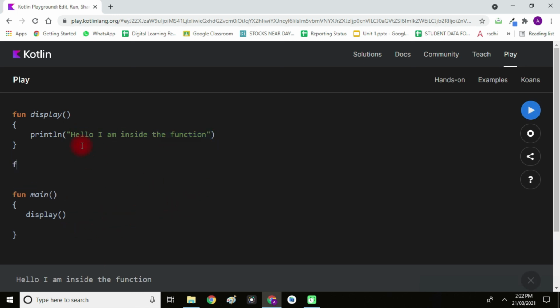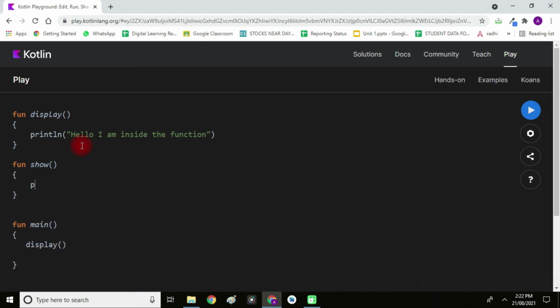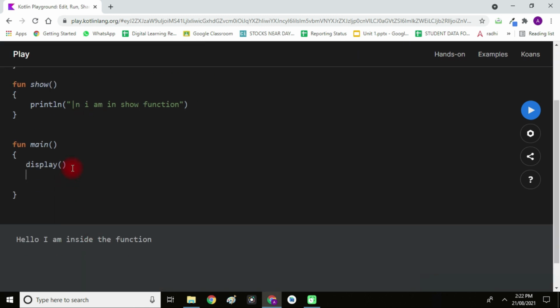Let's say I am creating another function, and the function name is show. Here I am writing println, I am in show function. After display, I want to call the show function, so I will write show here. Two functions will be called: first the display function and then the show function. So this is the way you can call a function.